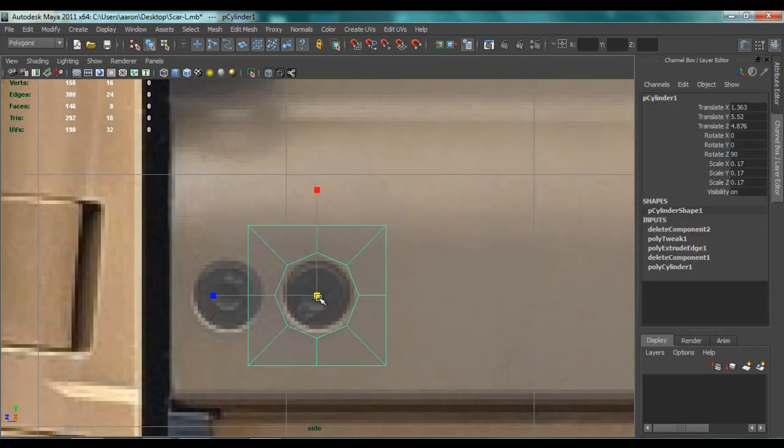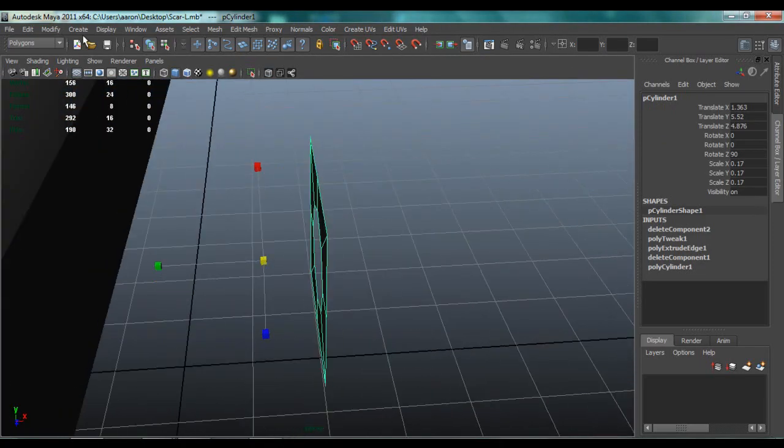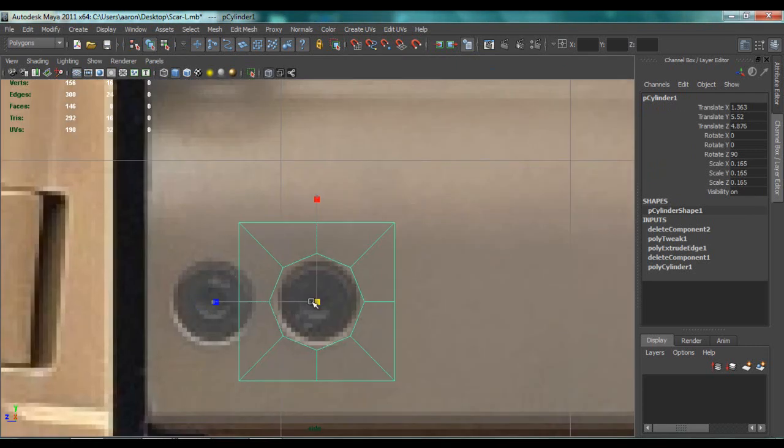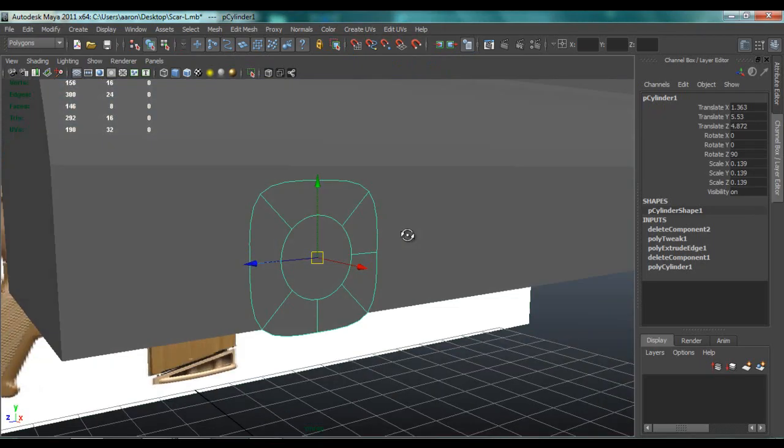Okay, so when you've got this, you want to center the pivot so you can scale it, and then you can scale it down to the size of what the screw is going to be. And if you click 3 on it, you can see it makes a nice circle.